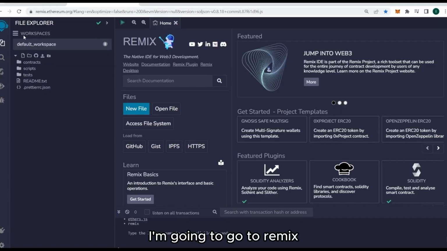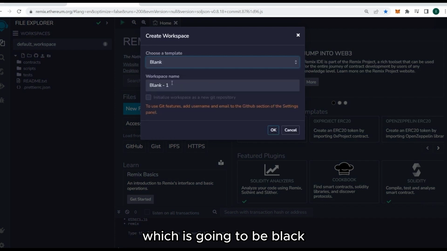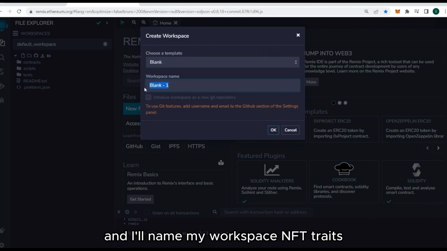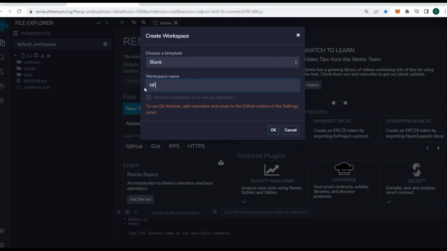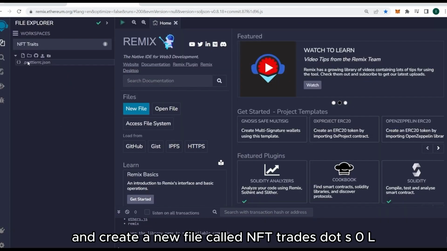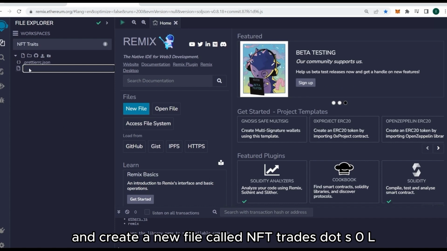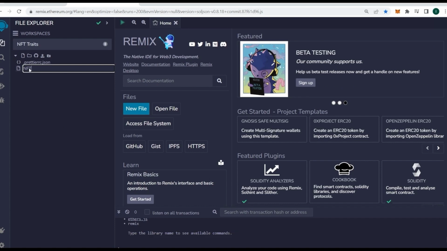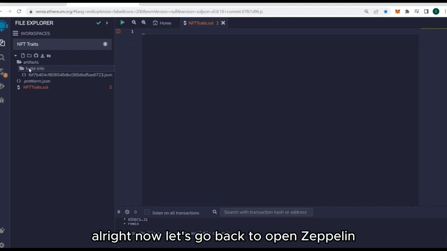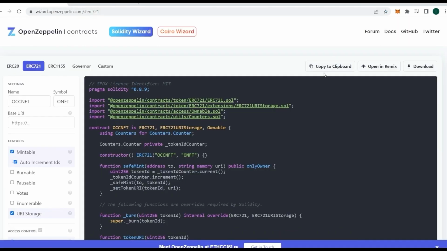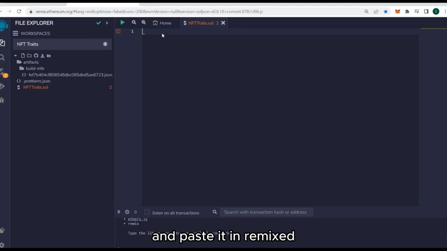I'm going to go to Remix and I will create a new workspace which is going to be blank, and I'll name my workspace NFT traits. Click OK and create a new file called nfttraits.sol. Alright, now let's go back to OpenZeppelin, copy the code and paste it in Remix.